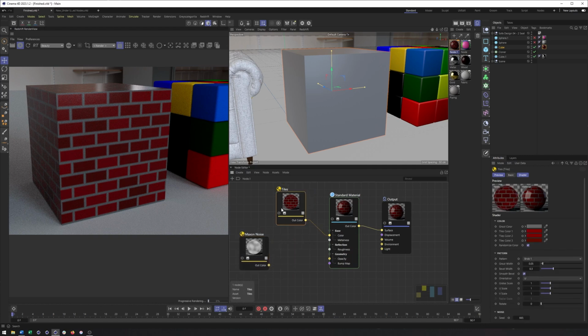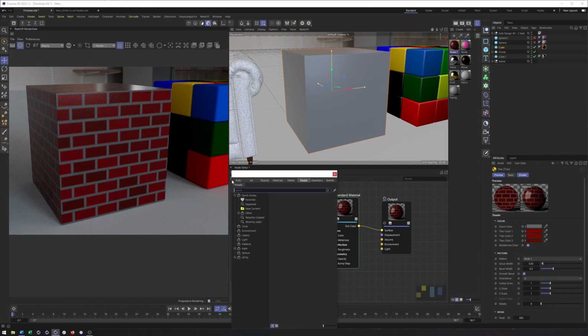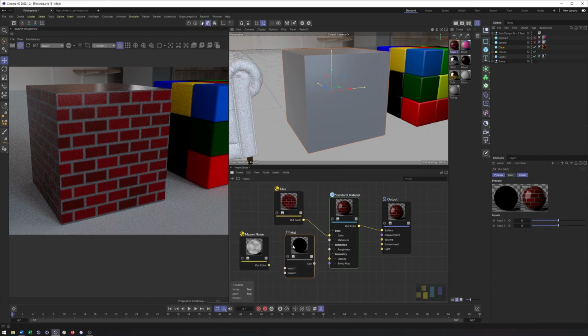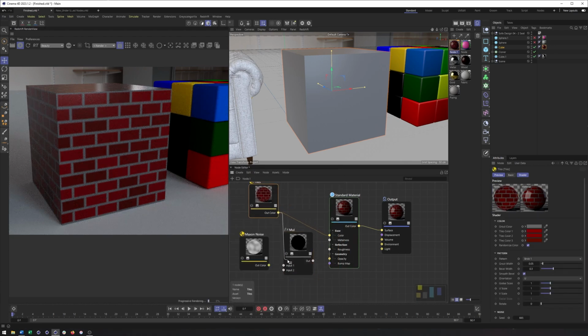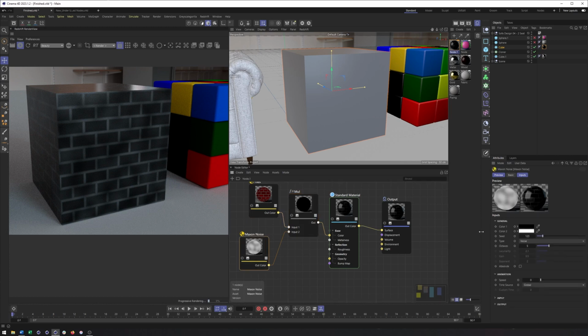And I'll multiply this against the tiles. So I'm going to get a multiply node as well and plug both of these in here. That way I'll just be taking the darker values from my max on noise, adding it on top of our tiles. And you can see it's a bit too much. So we can work with this in a few different ways.